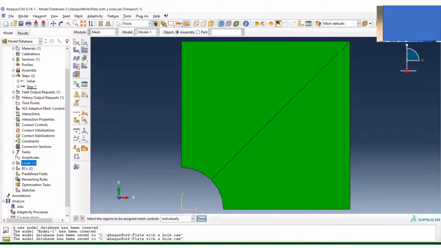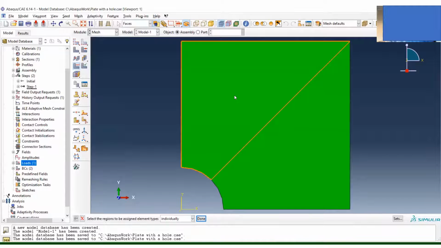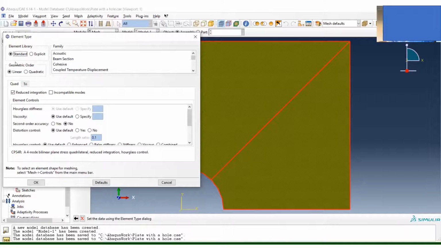Then we use this one, assign element type. Because we have 2 quadrilaterals, we should use the Shift key. Select this one, done. And here standard, linear, for family, right? Because our problem is plane stress, we need to select plane stress here. And here quadrilateral, reduced integration, and you don't need to change all these options. Press OK.